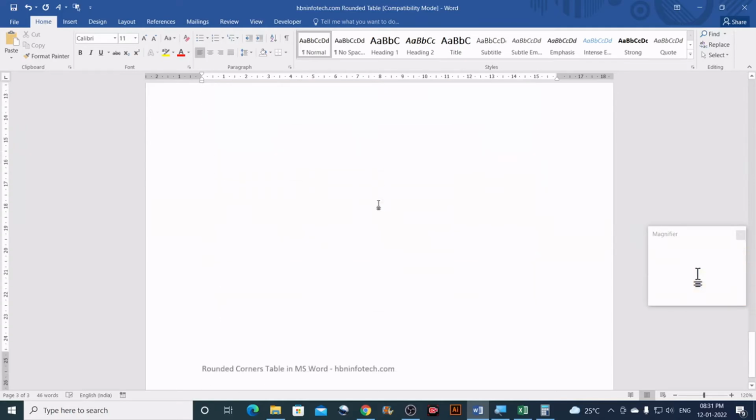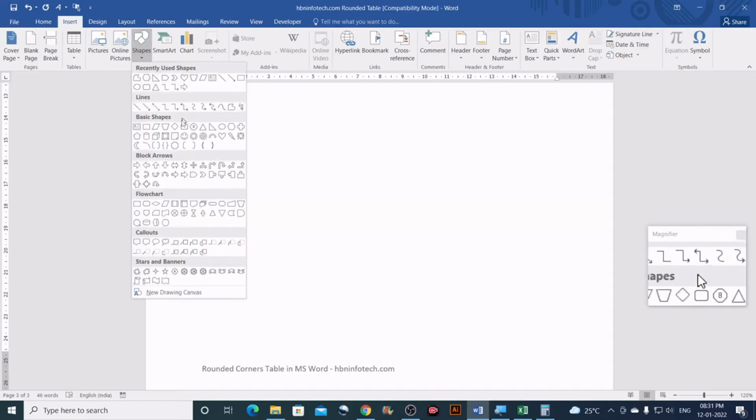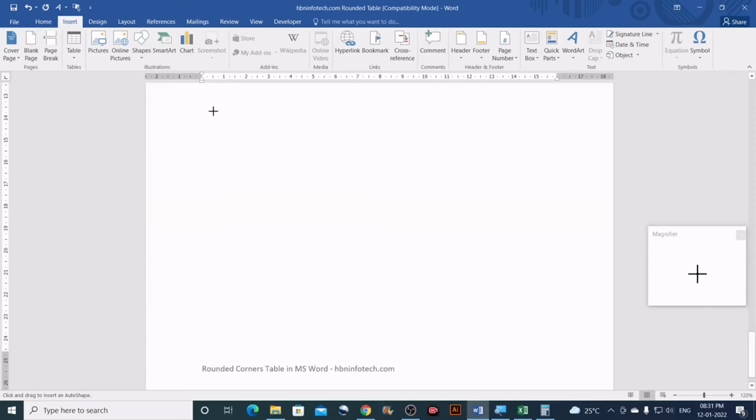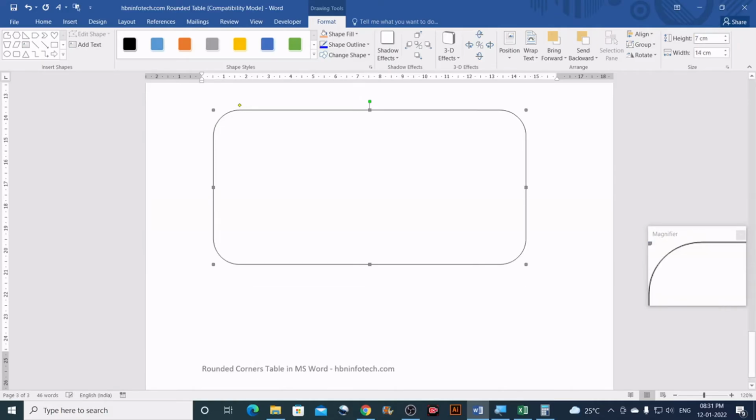So let us start. I'll just go to the insert, shapes, click on rounded rectangle, create a bigger rounded rectangle. So this time I would create the complete table. I would create the rectangle for the complete table's height and width. So for the width I would enter 14 and height I would enter 7 centimeters. Now I should decide the corner roundness. How much corner roundness I want, that much I can keep. And now here is the trick.